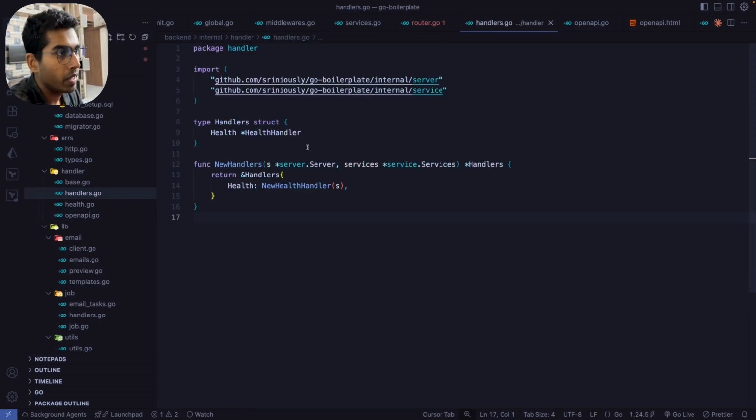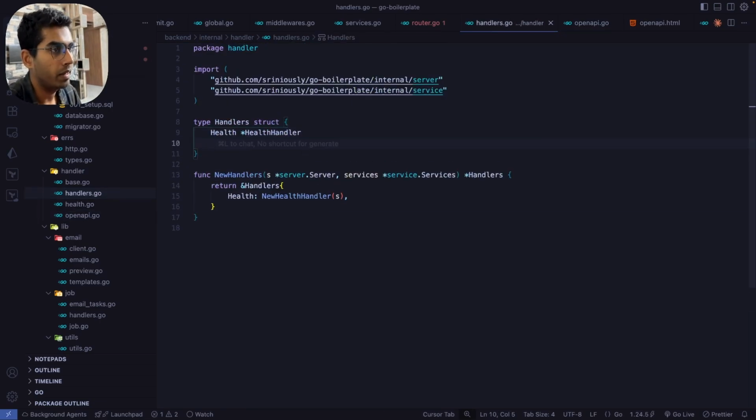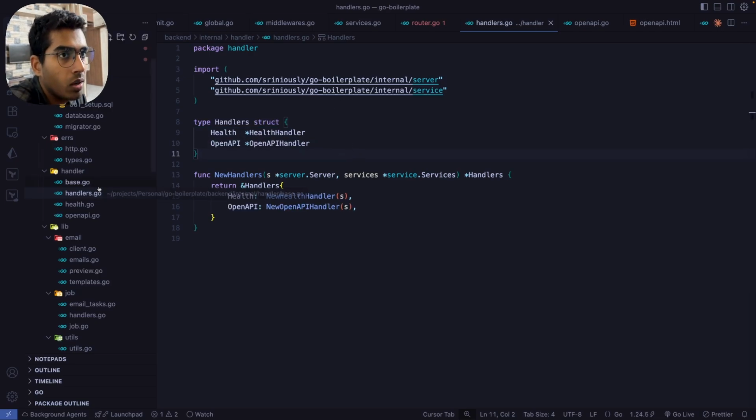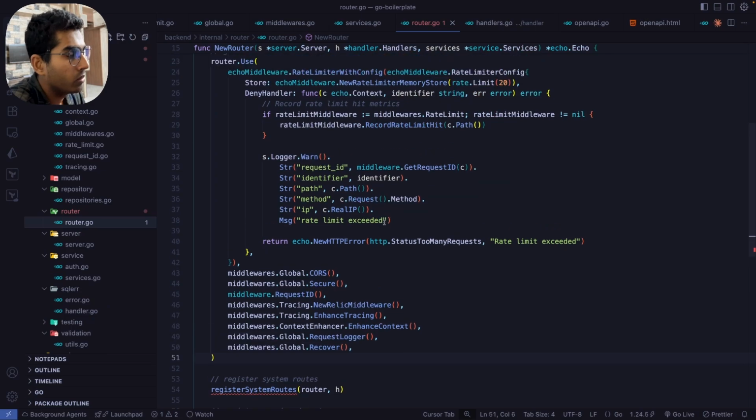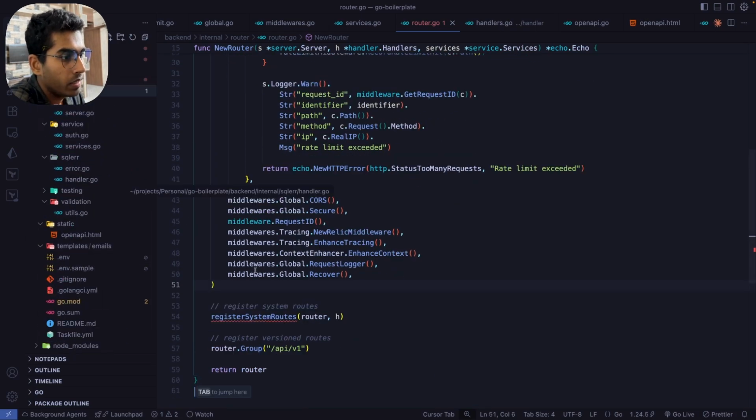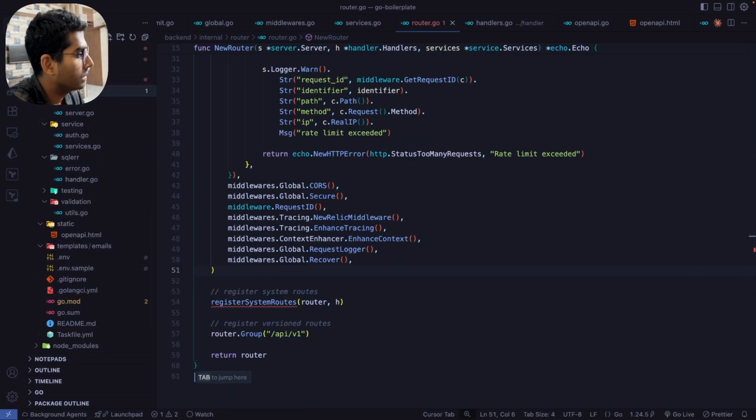So let's go back here and also add OpenAPI handler in this grid. Now our handler implementation is complete. Finally, we can go back to our router and create this function called register system routes. System routes are basically the health check handler that we created and the OpenAPI handler that we created.